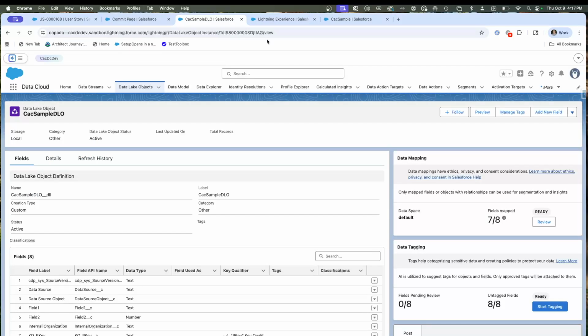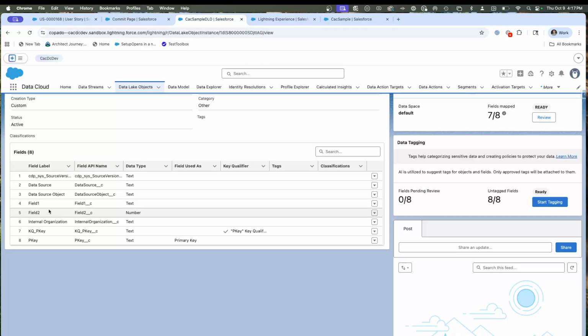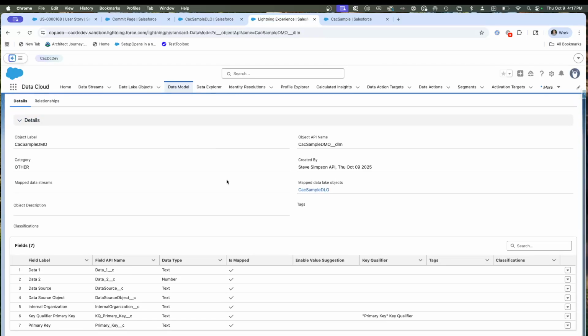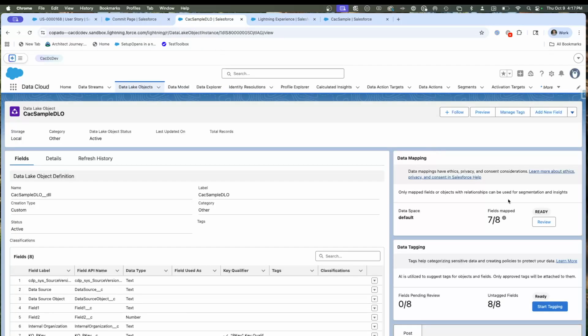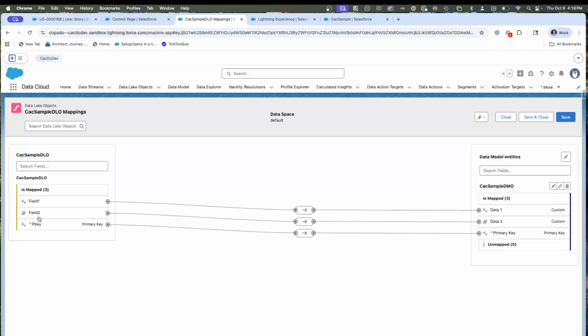Let's first start by showing you what we're going to deploy. I have this sample DLO, data lake object, and I've added some additional fields. So I have field 1, field 2, and then I also have a sample DMO, data model object. And that's one here, and it has different named fields though corresponding. We're going to go back to the DLO and we're going to review the field mappings. So here I have a series of field mappings. I have mapped the fields, field 1, field 2 to data 1, data 2, and P key to primary key.